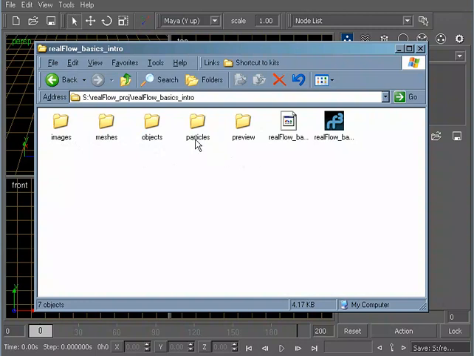These are what Realflow will use when it comes time for rendering out image sequences, caching particles, and exporting meshes. These are the folders that Realflow is going to use. So that's why this first step of setting up your project is really important. If you want Realflow to function properly and really get the most out of it, you want to make sure you go through that first step.